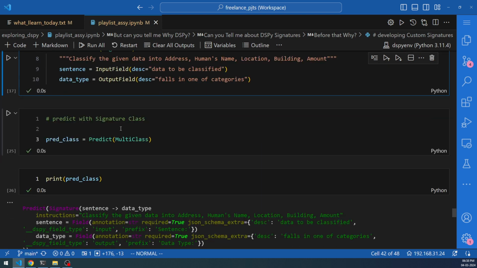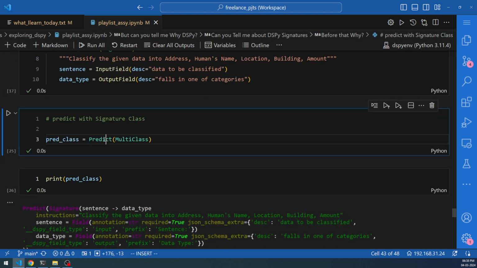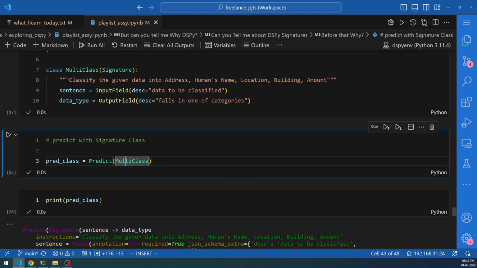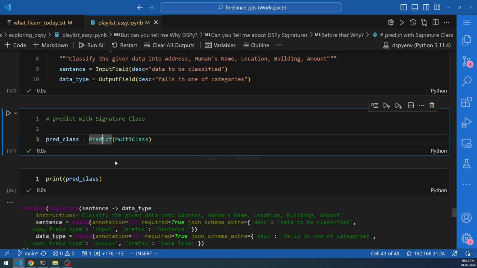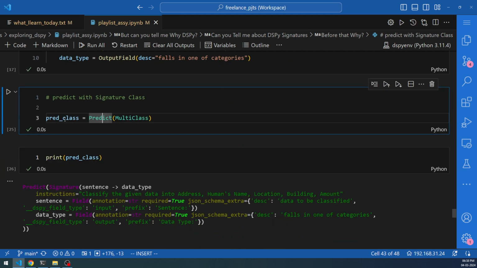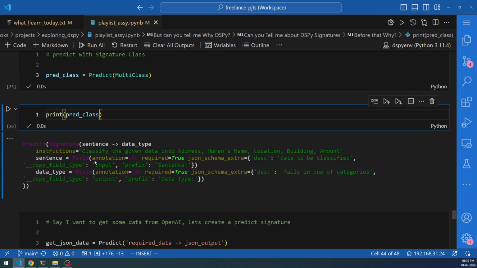So we are coming back. Here you are going to use the multi-class that we created, and we are going to send it to predict. And the moment we do that, the new pred_class object will be created. And here you will see it is much more detailed.